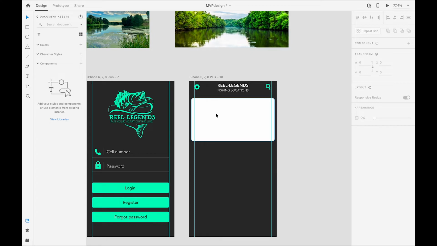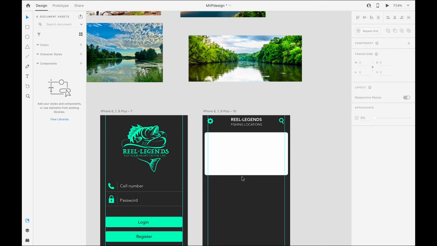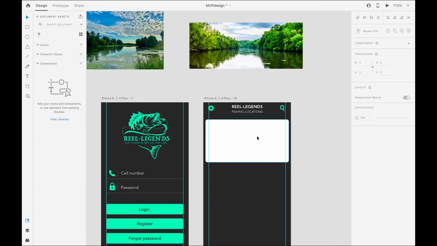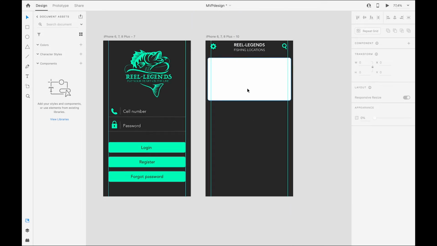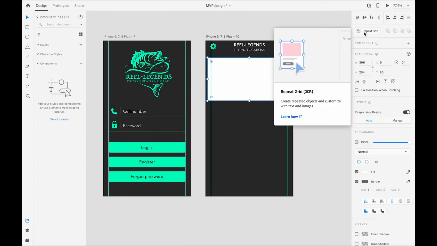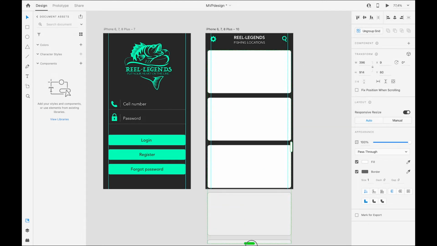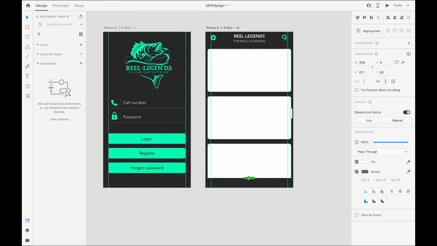Perfect. So now that I've got that, what I can then next do is go ahead and place these images inside the square. So a nice feature that Adobe XD has is called a repeat grid. So you can click on that, and that will then create these 2 lines where you can just go ahead and drag down to repeat the design.